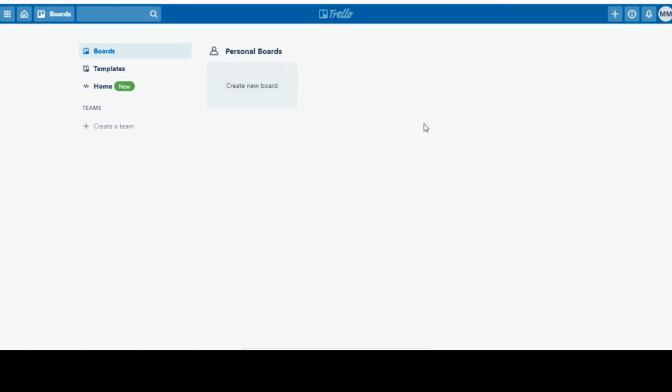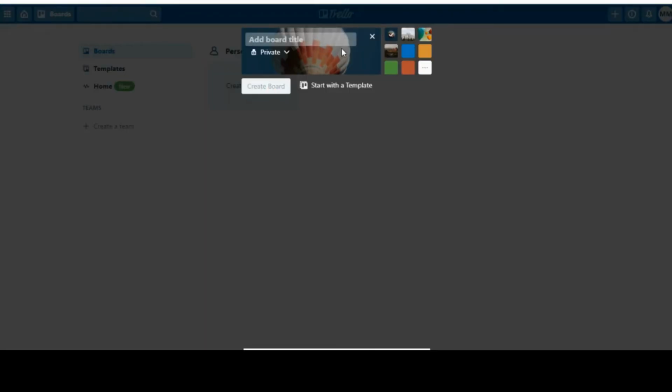So in order to create a board, you have two options. The first option is just clicking here to create a board. You can also click up here, the little plus sign, to start a board as well. So I'm just going to click on this one. And then you can title your board whatever you want here. I'm just going to do a simple to-do list board. So we'll just start with that. And you can hit create board here.